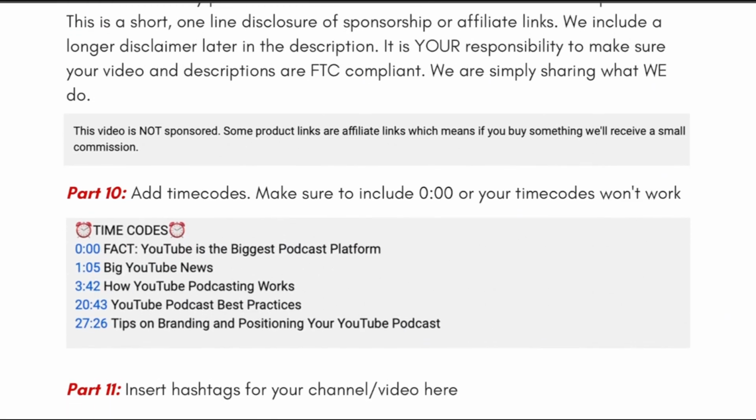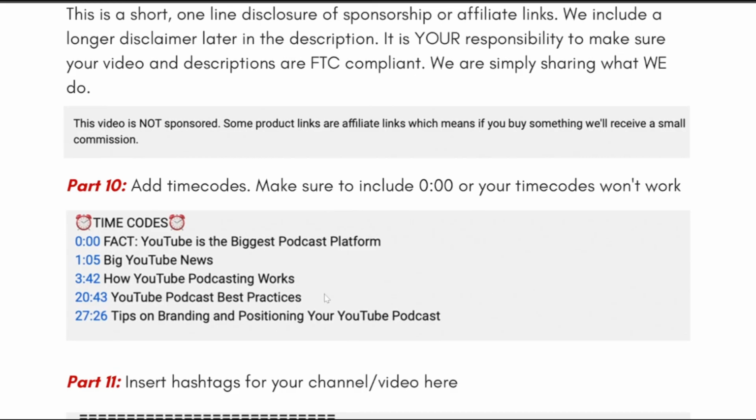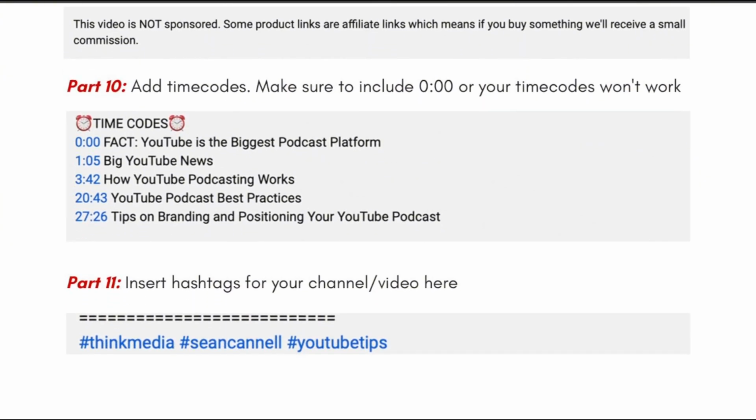YouTube automatically adds chapter markers if your video has timestamps in the description, but you can still include a list of timestamps at the bottom for easier navigation. This is helpful for viewers and improves watch time by allowing people to jump to the sections they find most interesting. If you use hashtags, place them at the bottom of your description.